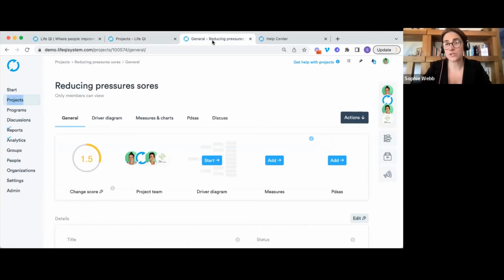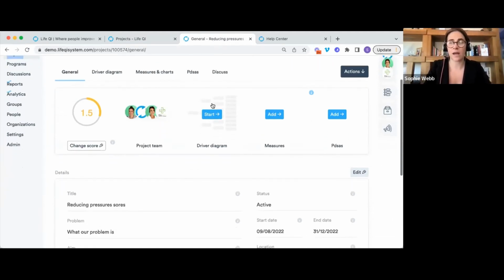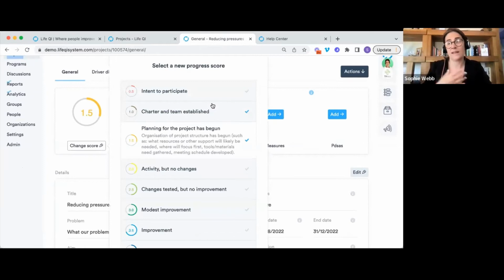That's completely down to you and how your project progresses. But I would say not necessarily. When I'm creating a project, I will always change it straight away, because if my charter and my team are established, I can change that automatically to a 1.0 because we've gone past that intent to participate stage. So for me, best practice, I will change it straight away.